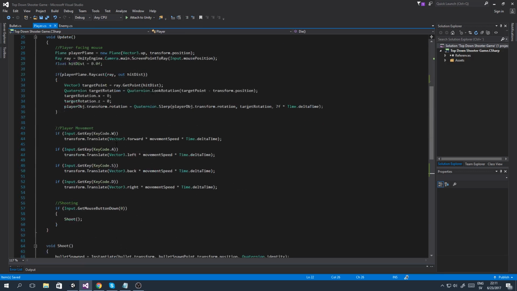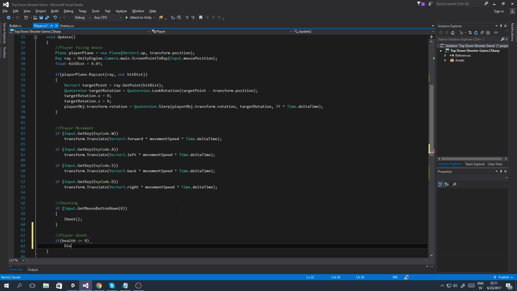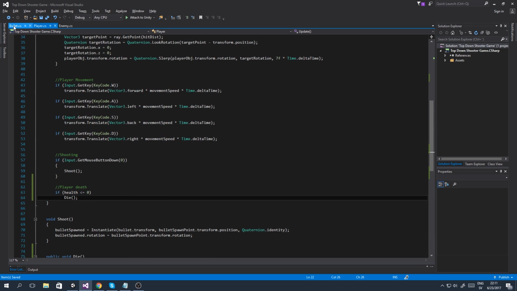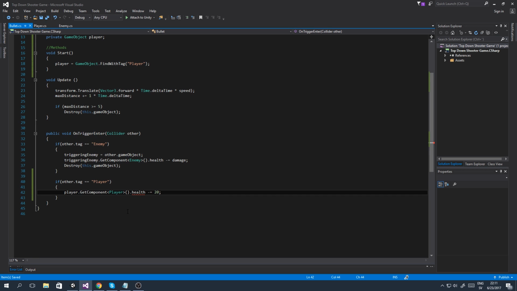There we go. So inside of our void update, we're gonna say player death. If health is lower than or equal to 0, die. Nice. We're pretty much just having a very simple way of dying.